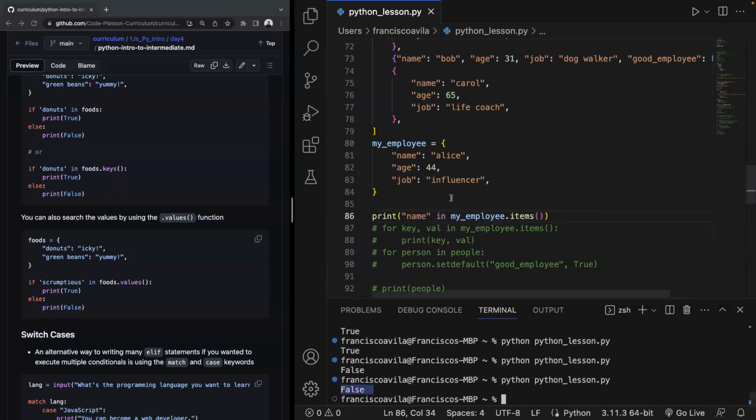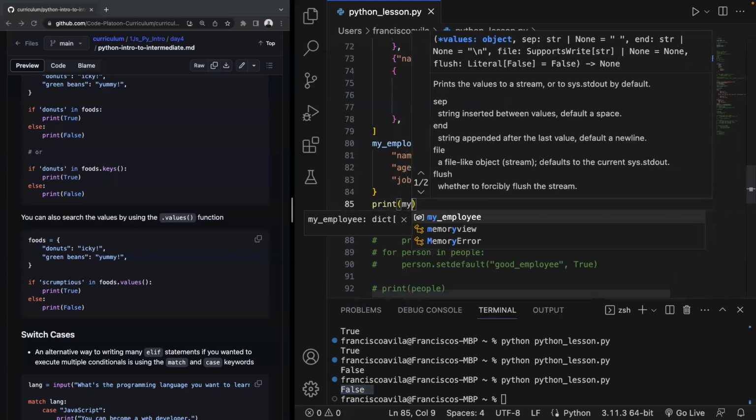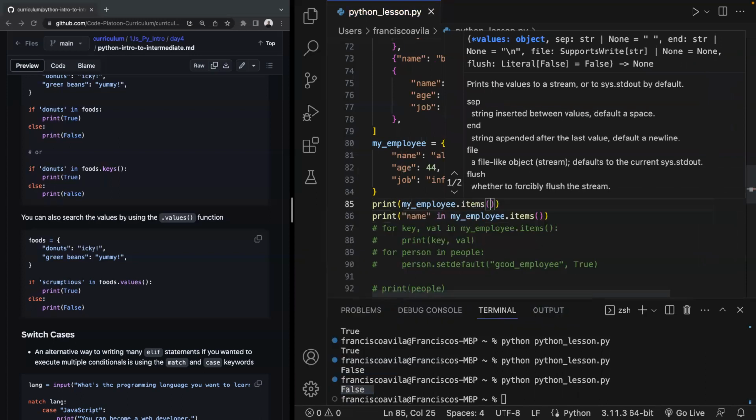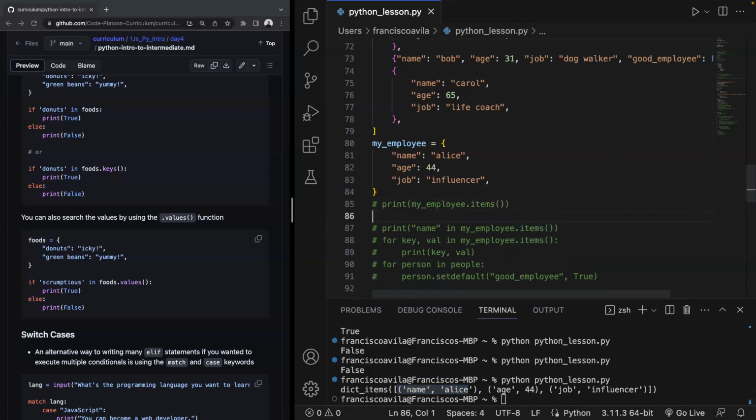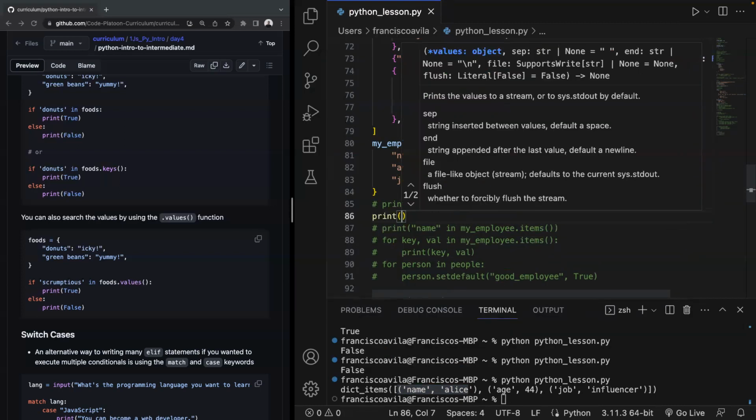Right, so it also gives me false, and let's take a look at what that actually looks like. So my employee items. When I run this, my employee.items is actually creating a list of tuples for each individual key value pair. And that's the reason why it still fails. So again, if I want to check if something is inside of a dictionary, I have to specify which one am I checking. Am I checking the keys or am I checking the values?